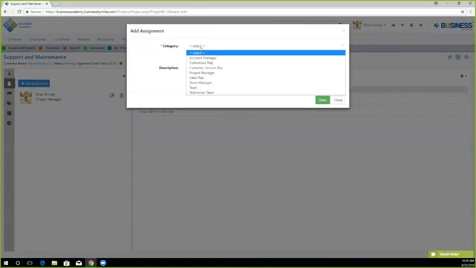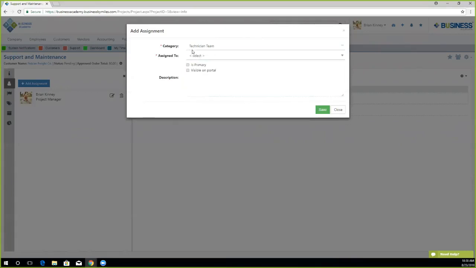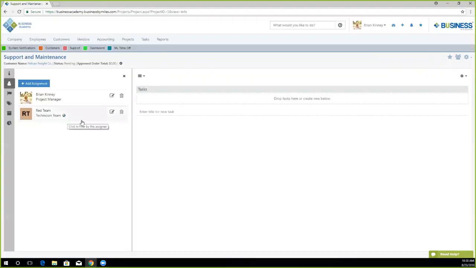And this will allow us to choose an assignment category. Now we have the technician team that we've added in our settings, which we can choose. And from the assign to, we can choose any team within our settings. We can also note whether this is visible on the portal or not, and we can also note whether it's primary. By clicking Save, you'll note that because we made this visible on the partner portal, there's a blue globe, and that's available for all assignments.